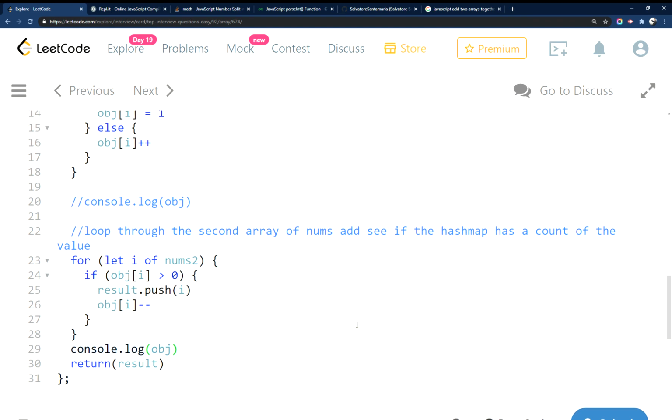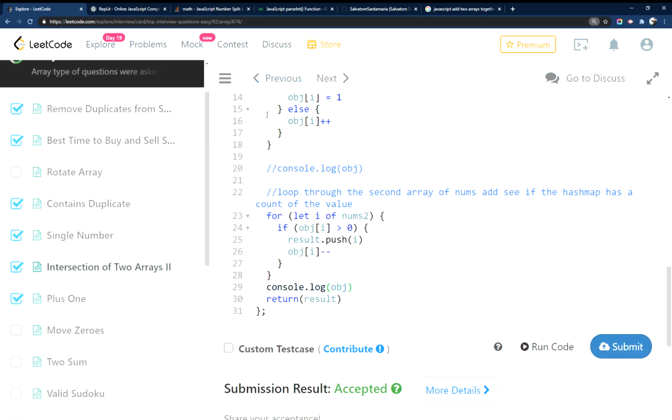Okay. Let me zoom out of this in case you want to look at the entire solution here.